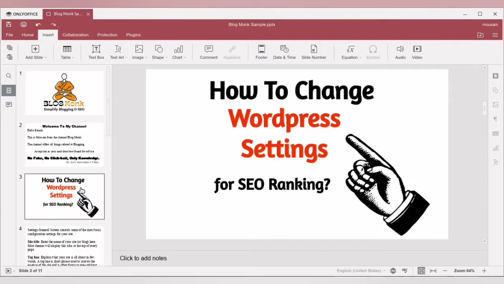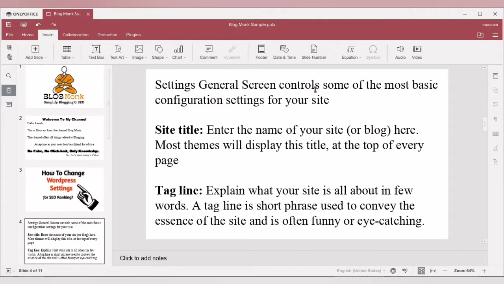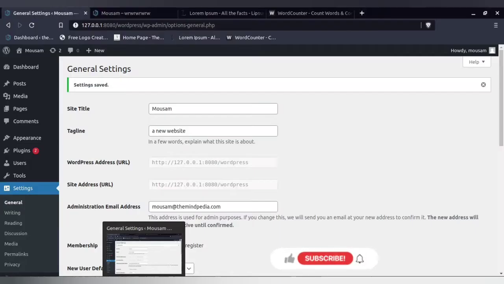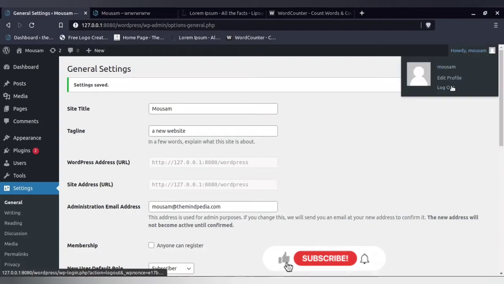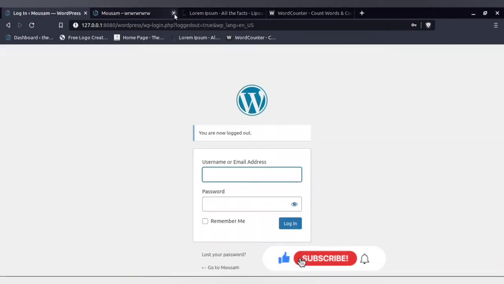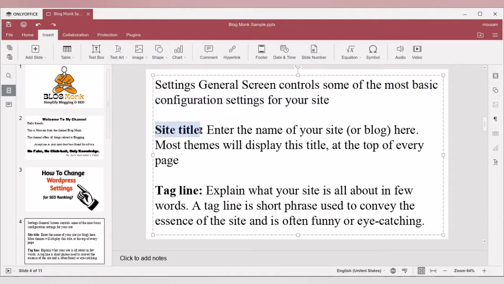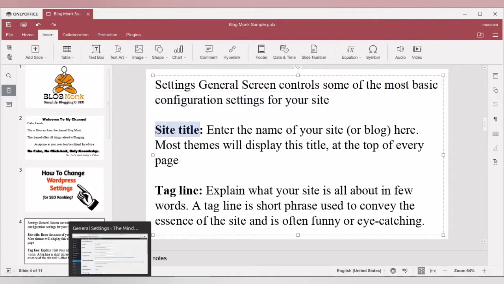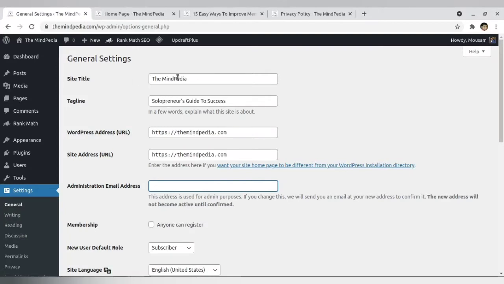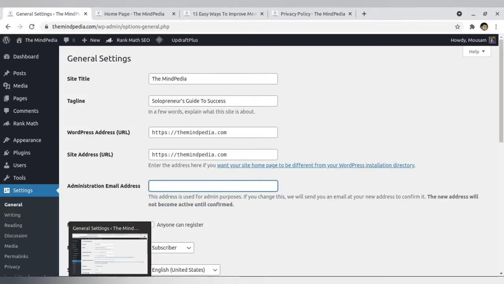So in today's video, we are going to see how we can change the WordPress settings that will impact our SEO ranking. I will give you a general idea about all the settings present in WordPress by default. The settings page controls some of the most basic configurations about your website, like the site title, which is basically the name you give to your website. And in most themes, this is what is displayed at the top of every page.